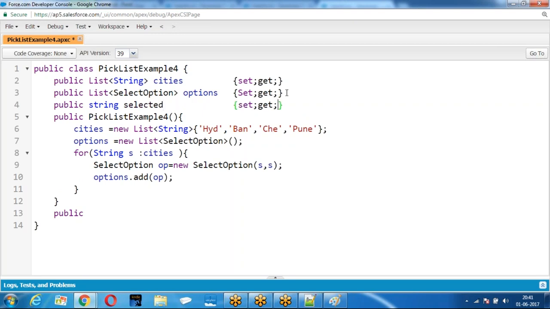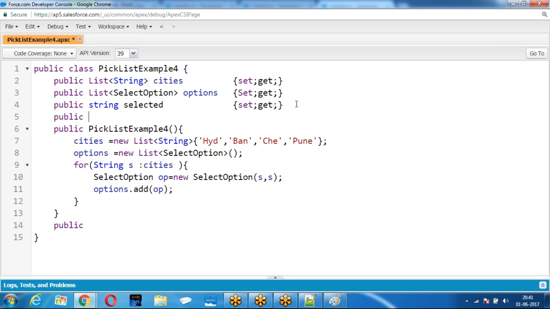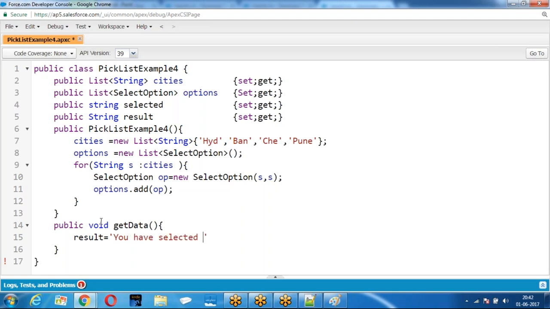In the pick list second name, how many options can I select? Only one option. That is the reason I have taken as what? String. Why have I taken string? Only one option will be taken ahead. Whenever you say get data, you are going to see the result. At a time, only one option can be selected in the pick list. That is the reason I have taken a string.